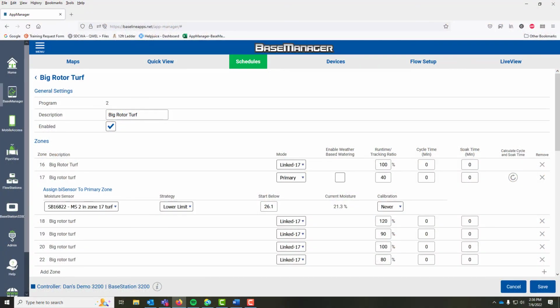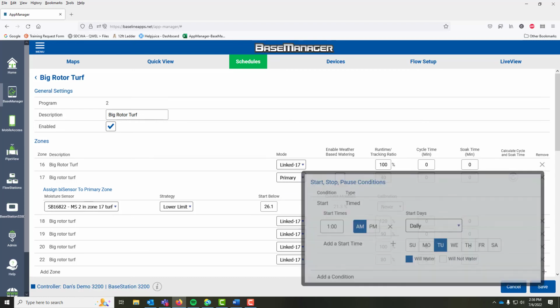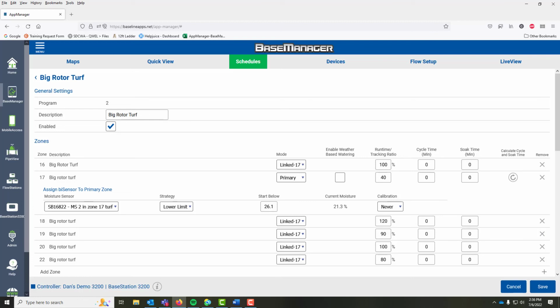Right now, the default start below limit is 26.1% and the current moisture is 21.3%. That's dry enough to run. All that's left is to meet the 1 a.m. Tuesday time criteria and the program can run. This default start below limit of 26.1% doesn't necessarily reflect the limit that you need to use, so let's figure out how to set that limit.